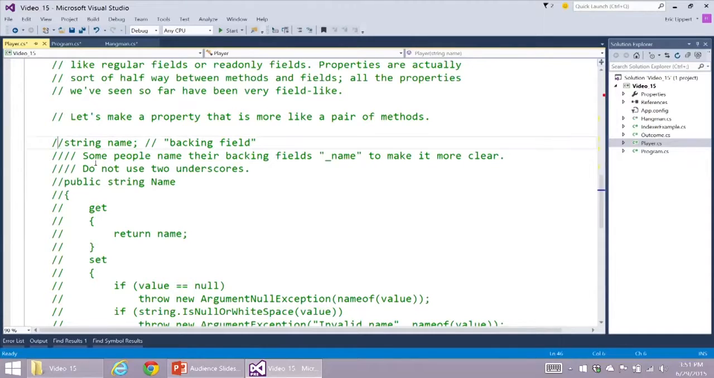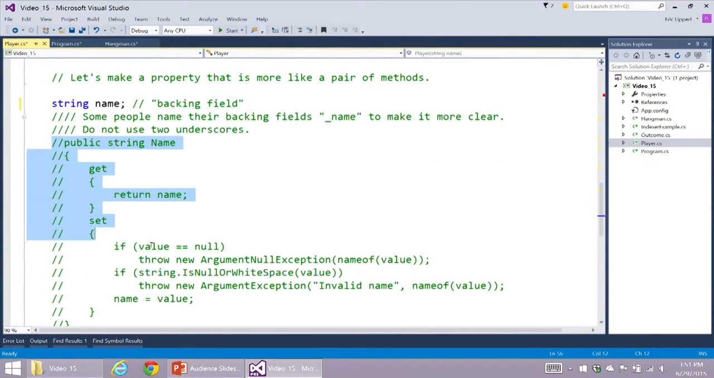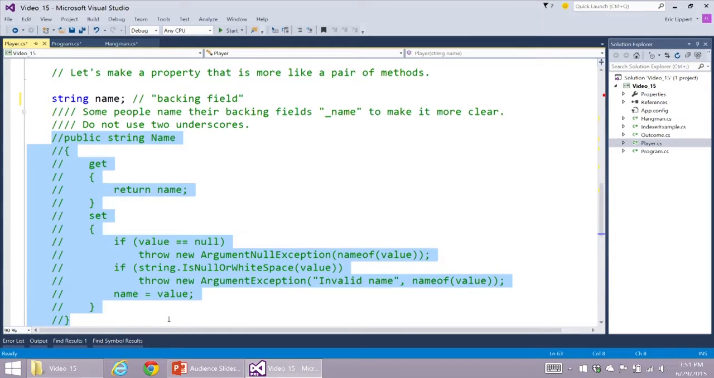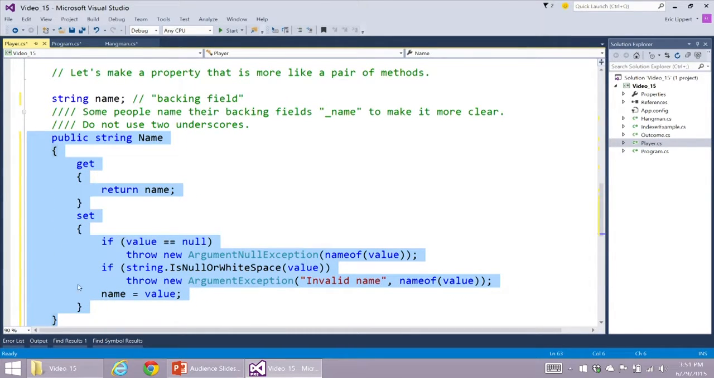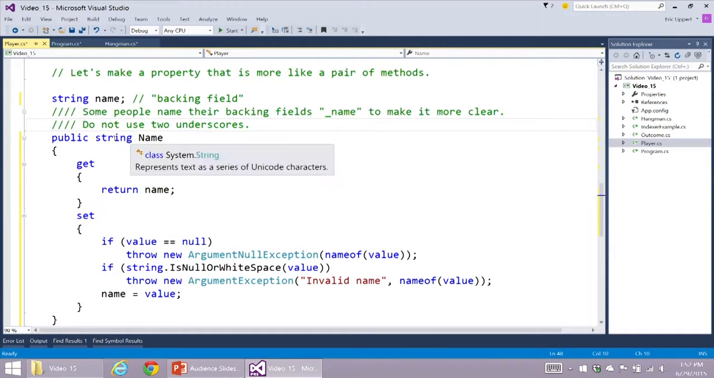Well, the reason is that properties, as we've been using them so far, are very, very much like fields, but they're actually halfway between fields and methods. So let's make a property that is a little bit more like a method and a little bit less like a field. This is how properties were done in C# 1. What we would typically do is have a backing field. So this would be a private field of type string. And then we would have a public property of type string called Name.